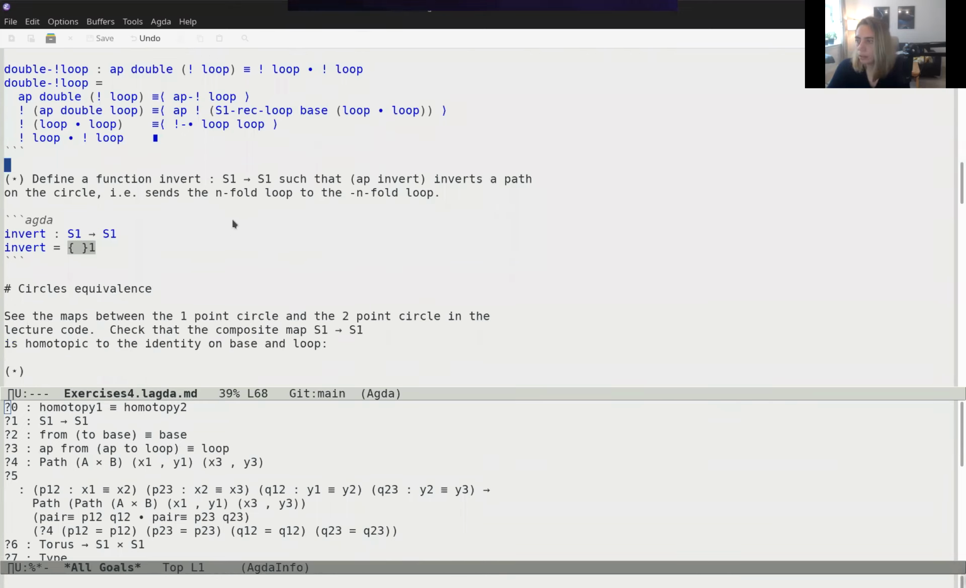Okay, so we want to define a function invert such that app invert inverts the path on the circle, i.e. sends the n-fold loop to the minus n-fold loop. So let's recall the recursion. This is the one we use to define a function out of the circle, S1. So let's use that one, S1 rec. Okay, let's Control-C, Control-R, and it will tell us what we need.